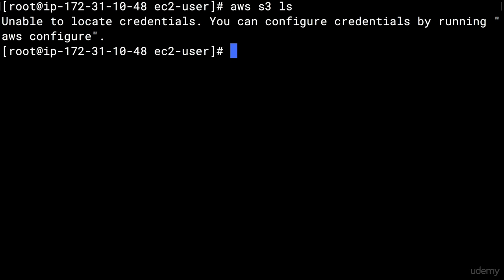So I could go ahead and try and store my secret access key and my access key ID on my EC2 instance. It's not very secure because if this got compromised, then I'd have some problems. So what I'm going to do is attach my role to this EC2 instance. And this is very, very new.